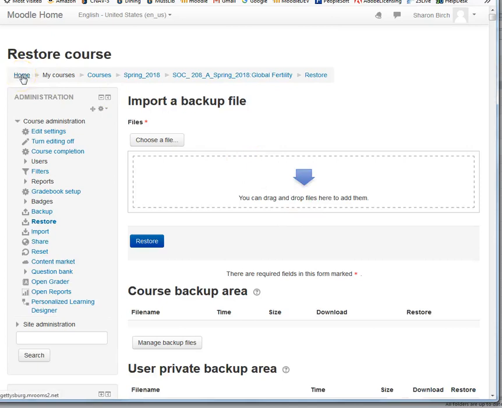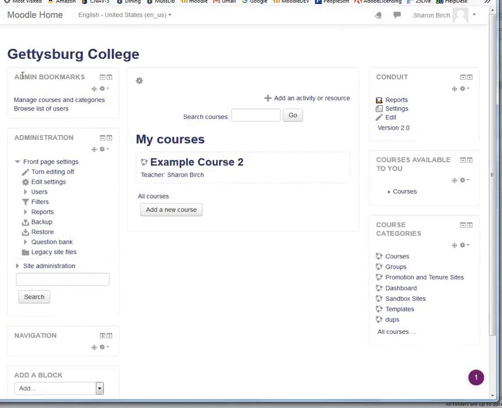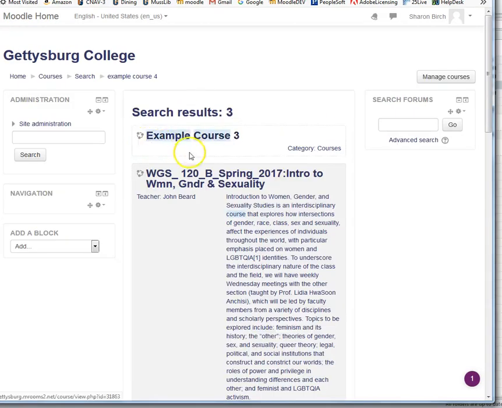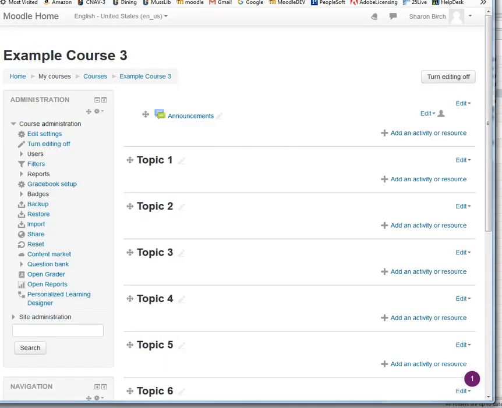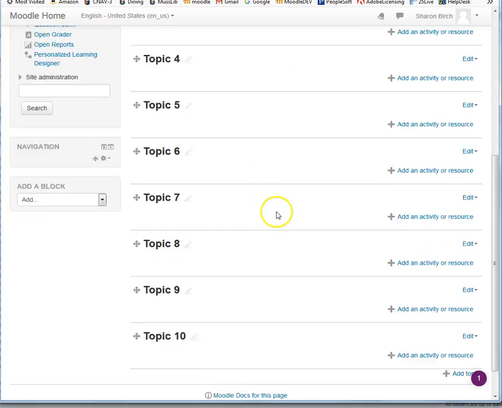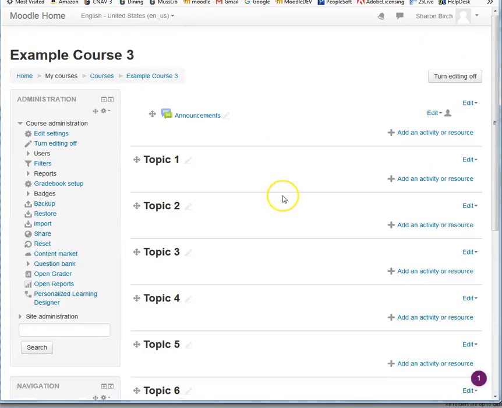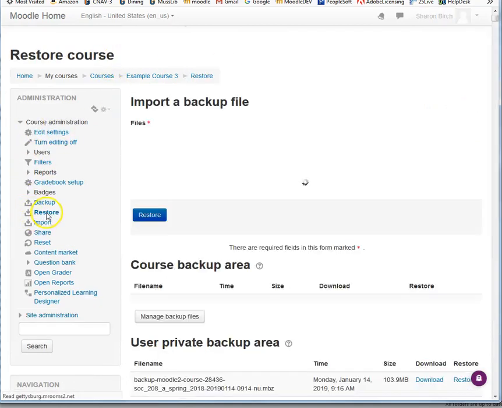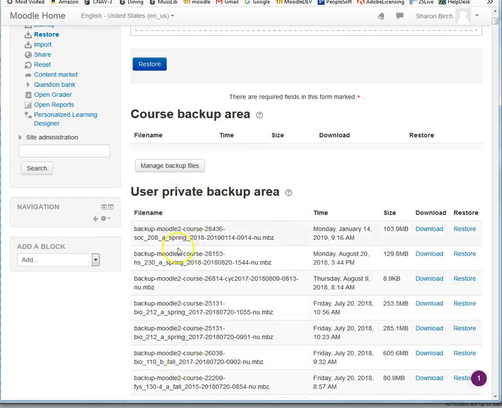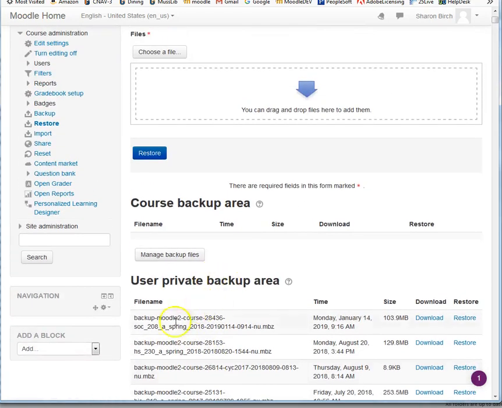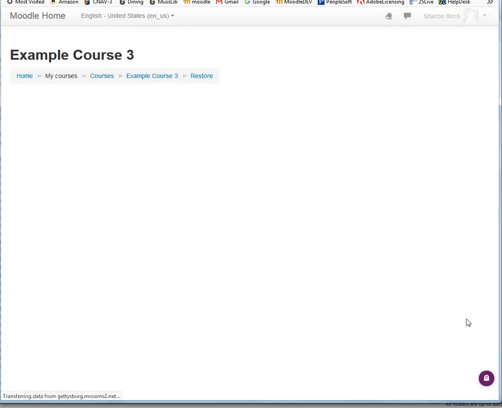So now I'm going to go back to my home where I've got a bunch of course sites and select a course site, an empty one that I want to bring that into, so the restore process. Okay, so I'm picking this course site, example course 3, it's empty. There we go. Just a generic how a course site starts out. So I'm going to come over here to restore, and when you go to restore, you're going to see everything that you have backed up prior. So this is the course we just did, and now I click on restore.